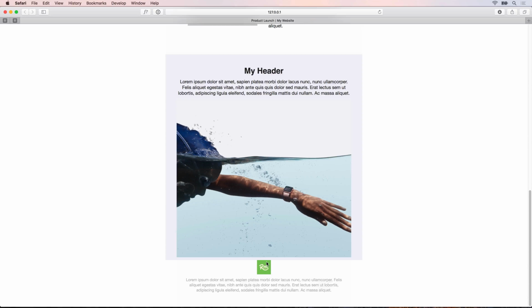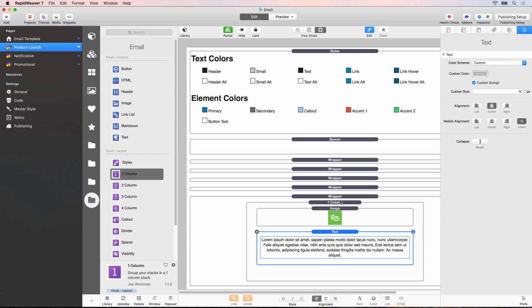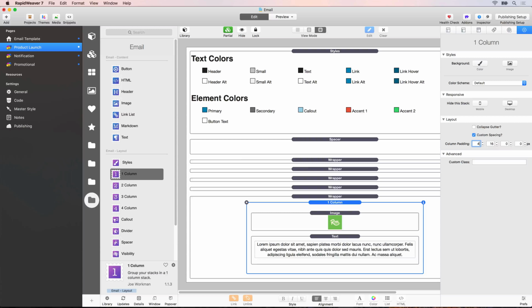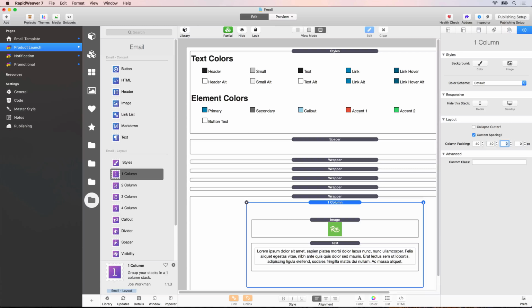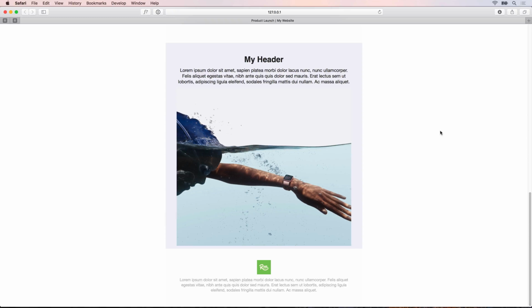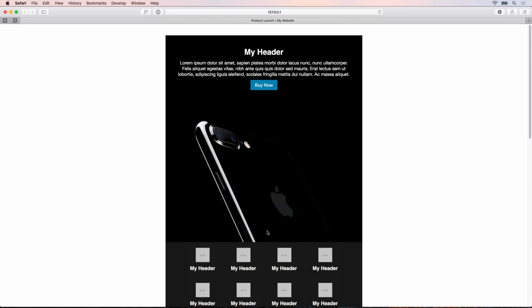What we do need to do is add that padding though. So back to RapidWeaver, and we can add some custom spacing on the top of 40 pixels and 40 on the bottom. Then on the wrapper, we'll add padding left and right to be 40 and 40. Then we'll go back to preview, and I think that's looking pretty good.